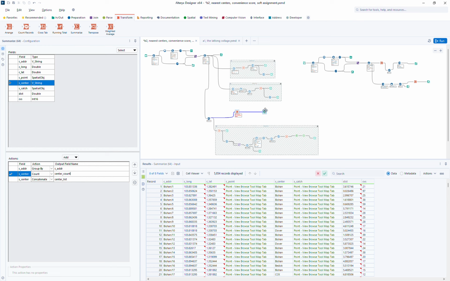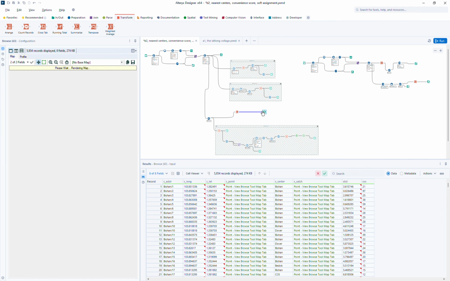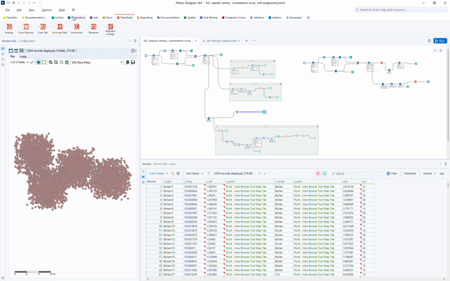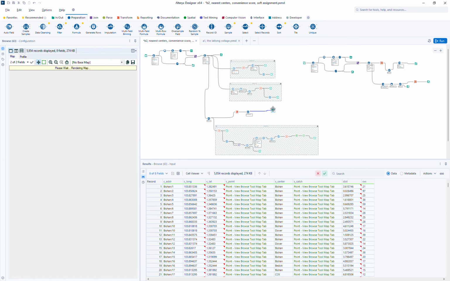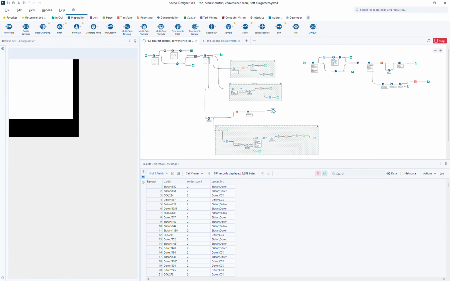Okay, so if I use the filter in this case to filter the customers with center count greater than 1, then I will have the collision, and then I show you the result.